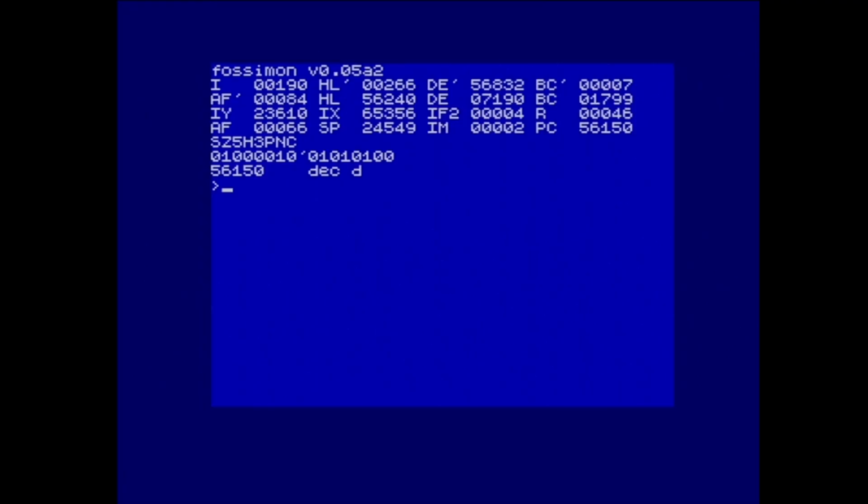24576. So the lazy person's way of doing this assembly would be just to have a load accumulator with 5. So if we do a search for 3E05, I say lazy, but I've done this for my games, so it's the obvious way of doing it, if you don't want to spend time obfuscating your code.